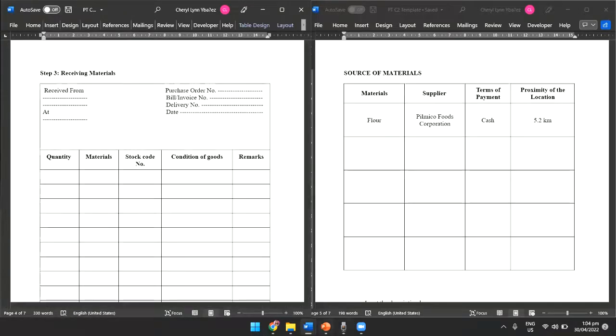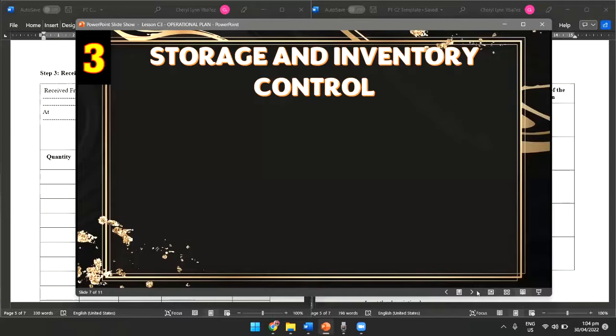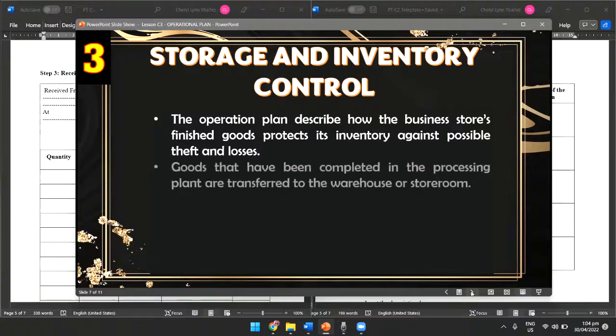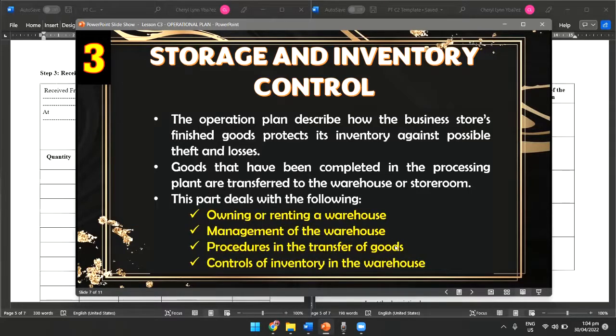And for the third part is the storage and inventory control. It describes how the business stores finished goods and protects its inventory against possible theft and losses, like goods that have been completed in the processing plant are transferred to the warehouse or storeroom. This part deals with the following: owning or renting a warehouse, management of the warehouse, procedures in the transfer of goods, and controls of inventory in the warehouse.